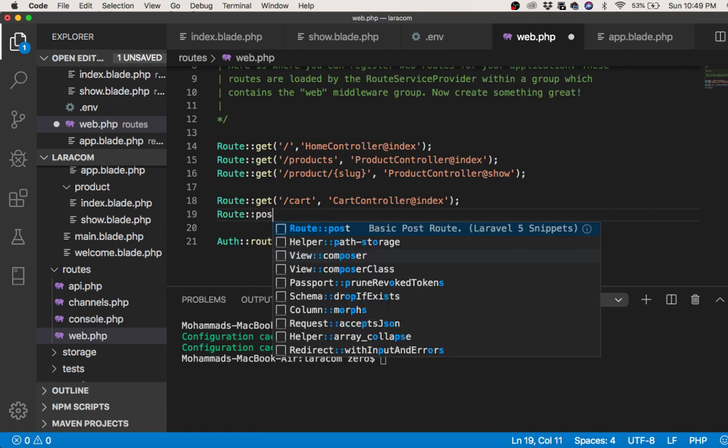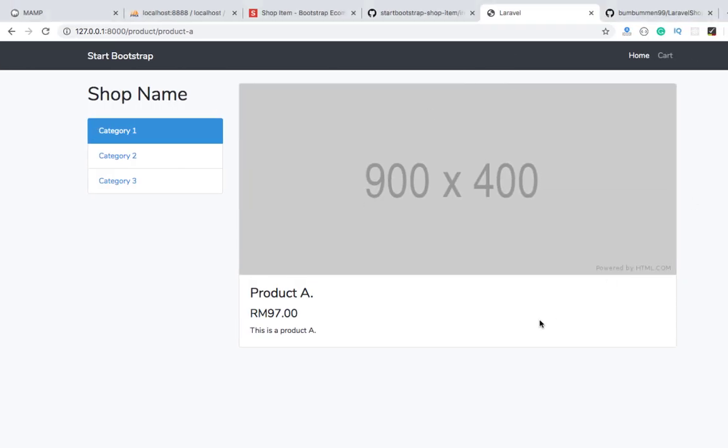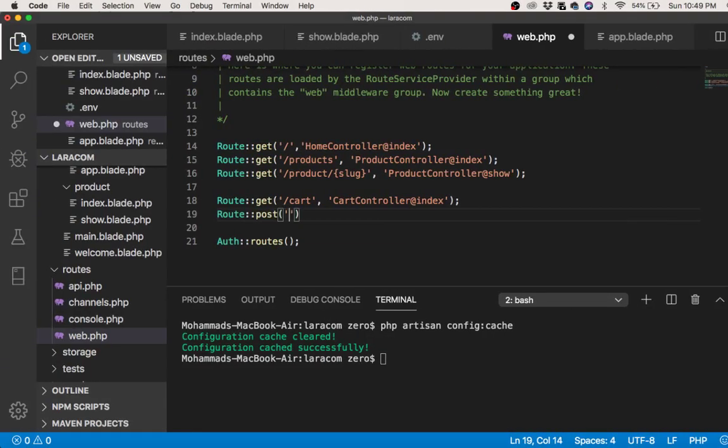Add to cart. So let's say in this product details, I will put an add to cart button. Then when the user clicks this button, they will add the item into the cart. So post, cart controller. Okay, so this is a post method, right? That's all. Okay. Then you need to create a new controller.